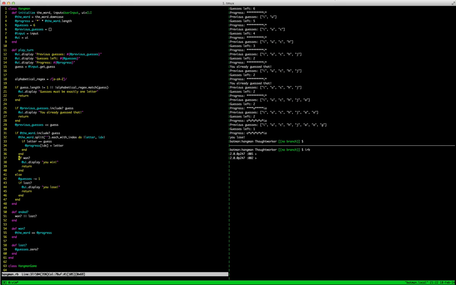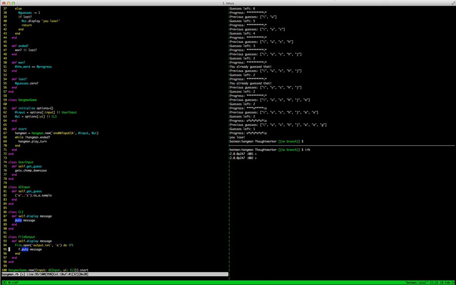I think what I want to do is, instead of this play turn caring about whether you've won or lost, I think I actually want our game to be the one that decides, right? Play turn should just be able to say, okay, here's the input, checking is the word, update the progress. And then the game loop itself should be the one that knows, okay, the game has ended, display the ending messages. So let's actually pull these messages out and put these into our game.